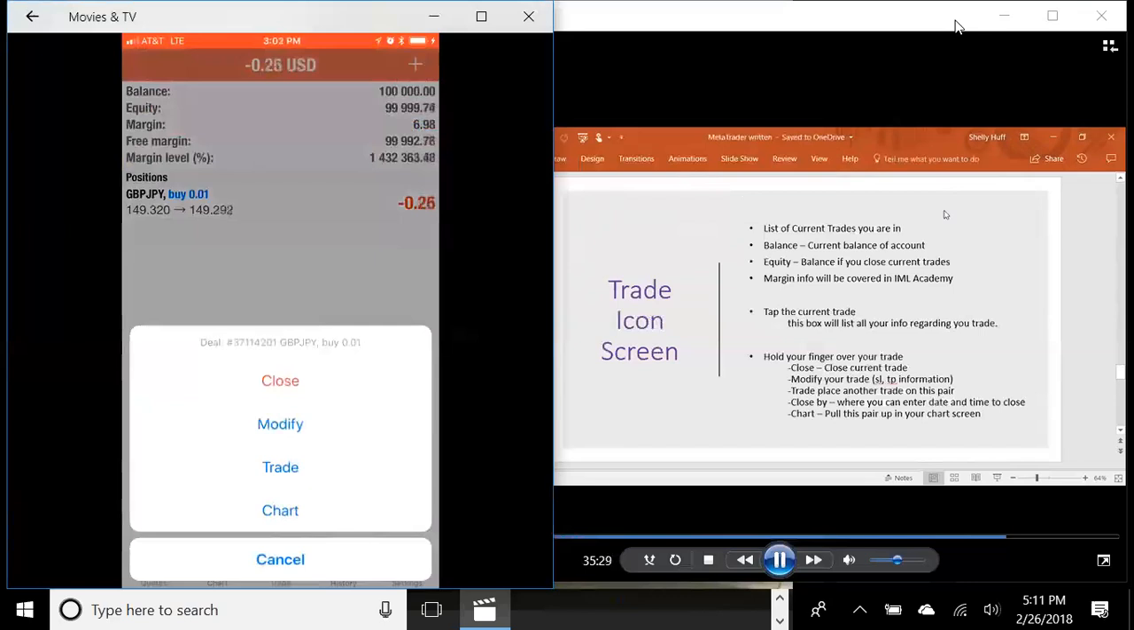Close is the button you will want to press if you want to close the current trade that you're in. Modify, if you click modify, you're going to open up another screen, and this is where you'll be able to modify your stop loss and take profit numbers. You'll learn why you would want to do that at a later time, but I wanted to show you where exactly you would go to do so.